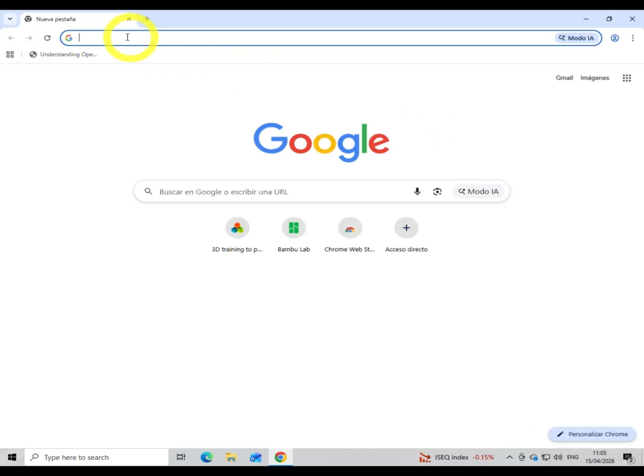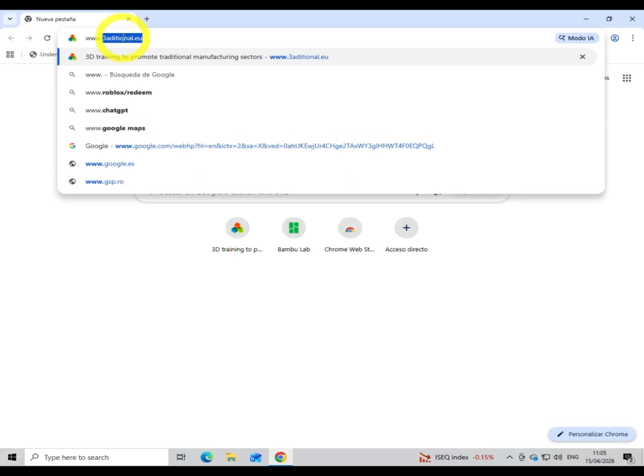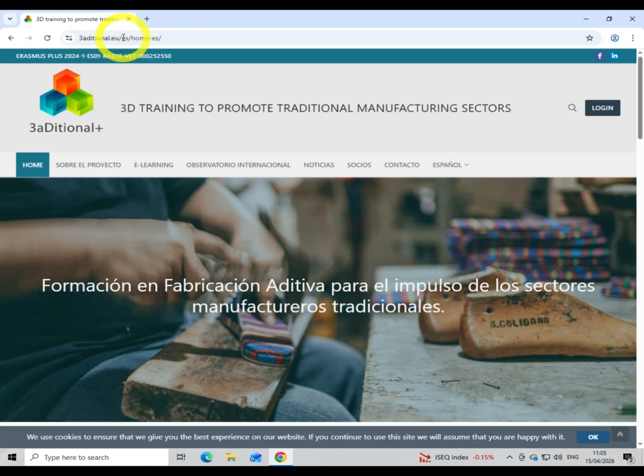At the top, you see the address bar. Click on it, type the website address, for example www.3additional.eu, and press Enter to go to that page.